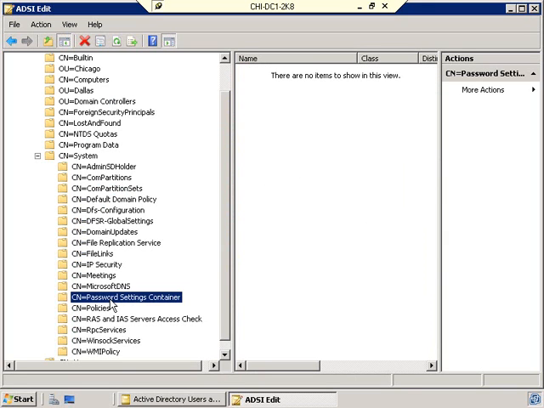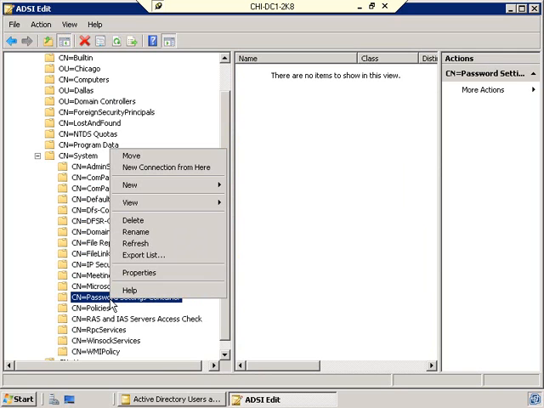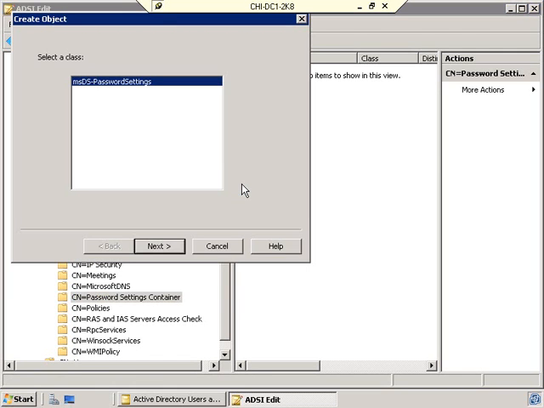I'm going to click on it, and then I'm going to right click on it, and then select New Object. In this dialog box, there's really one option, but you want to make sure that it is selected. Okay, so I'm going to go ahead and click Next.